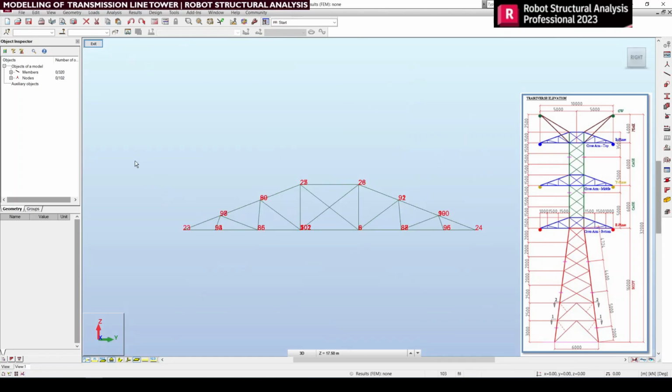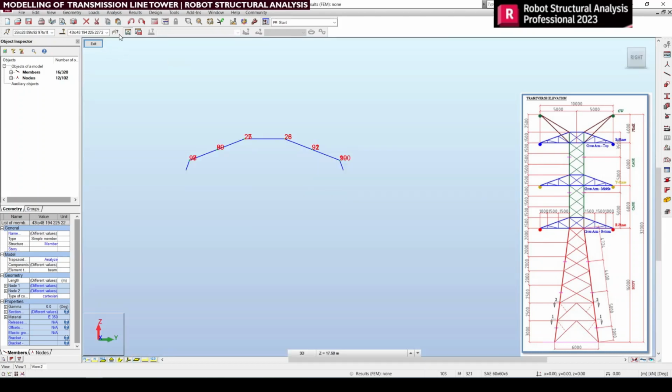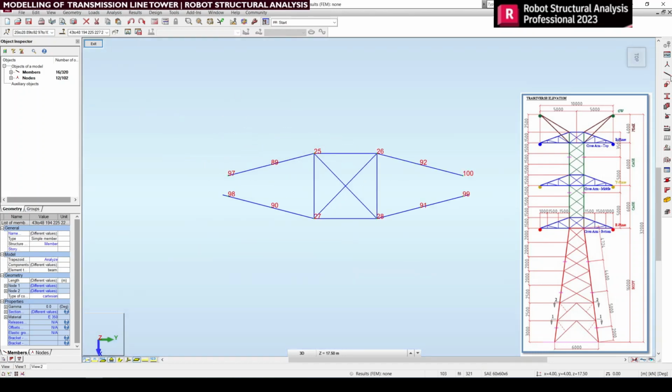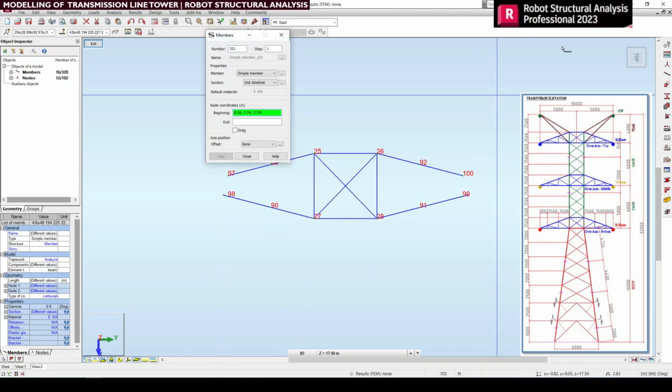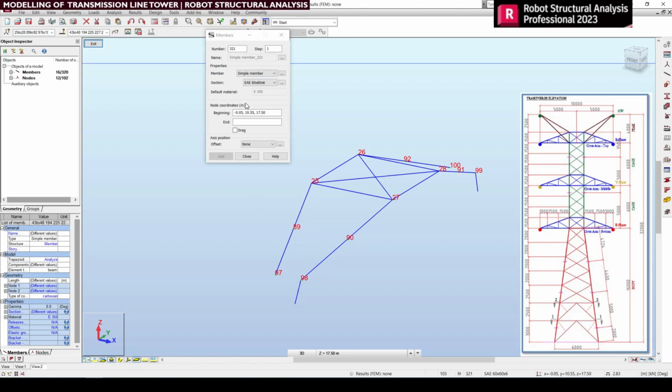Now we need to do it for the top guard bracing also. For that we can select this. So in the top view we can connect the, so our first bracing should start from here.